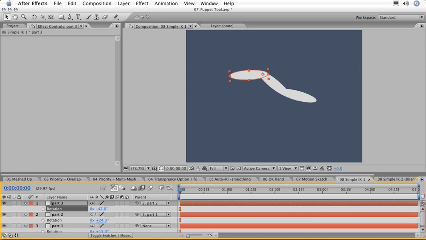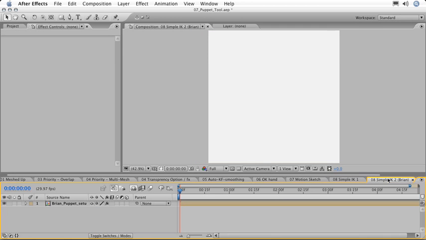It's only going to affect any layer that may be parented to it. These are the basics of forward kinematics. Let's take a look at the next composition in the timeline called 08 Simple IK2 Brian.